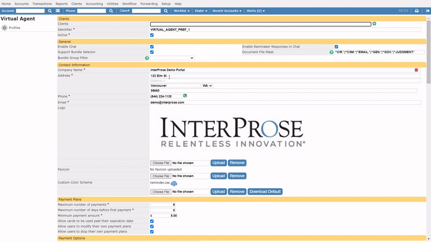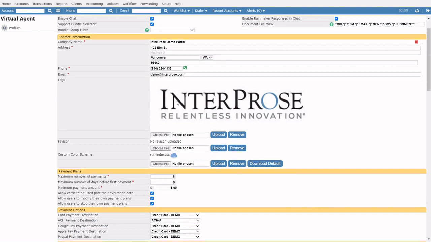Continuing on, we have a space for you to enter in your contact information, which we've seen on some of the screens, and your logo or potentially a client's logo if you are going to be using this for first party. Additionally, to customize your virtual agent, you can put in a new color scheme as well as a favicon. A favicon is an image used on your web browser tab.